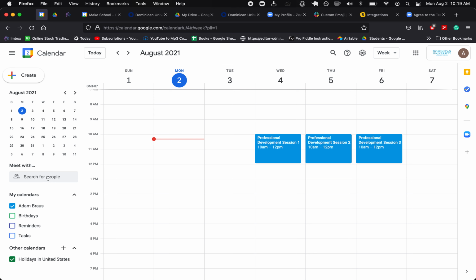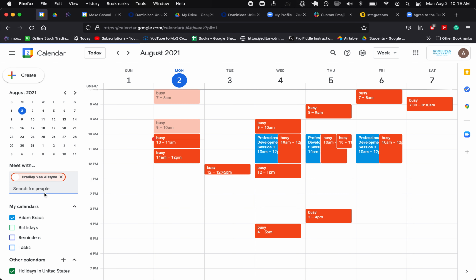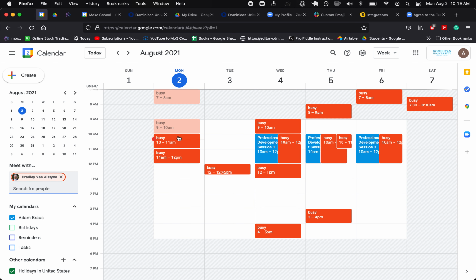And the way I'm able to access a calendar is I can go in here and I can say, let me see Bradley Alstein's. So he has his set up the same way. See, you can see busy and free. He's busy during the same professional development sessions as me. I bet that's because he's attending them. So this is the way that you would be able to find time where both you and your coach or an instructor were free to work together.